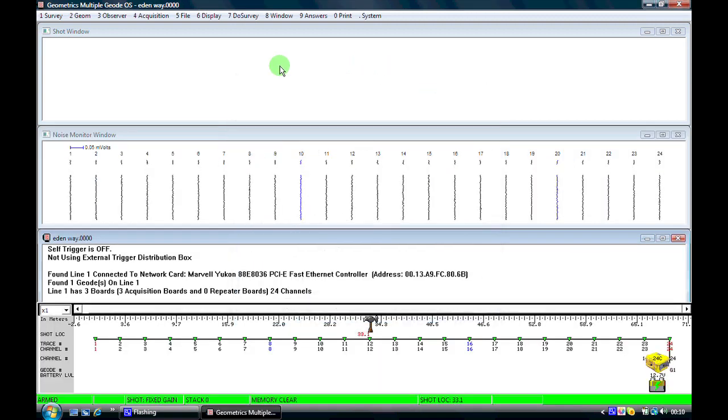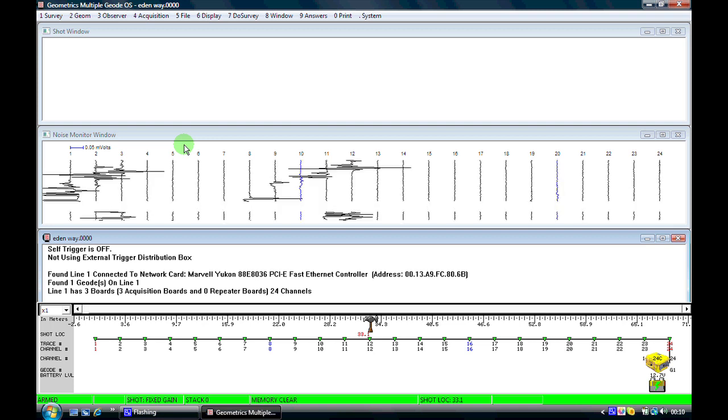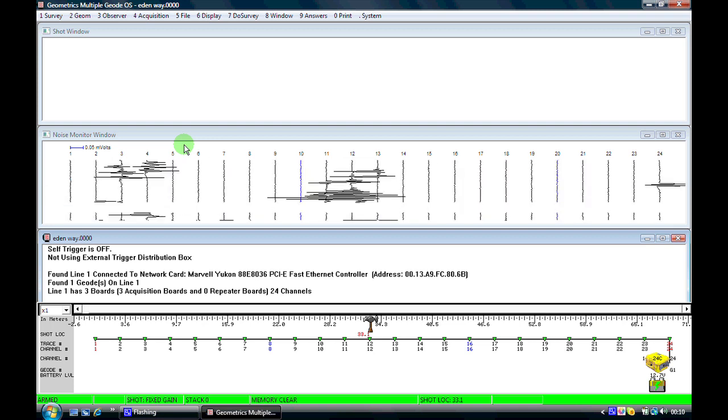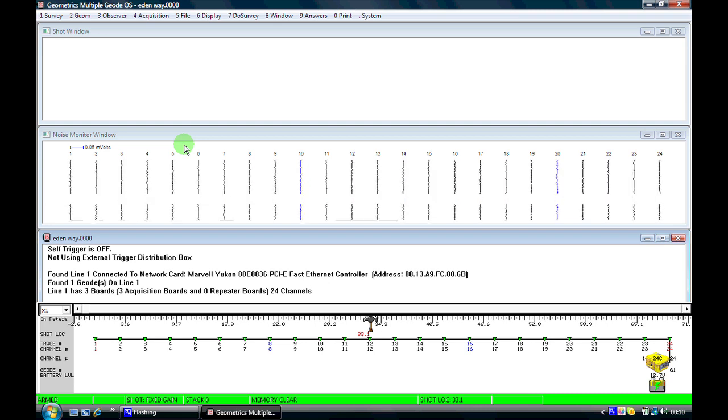And we now come to the initial screen, which we're showing here at the top, the shot window, and this is where we'll see the seismic data that we acquire, the noise monitor window. If I place my fingers on the input terminals of the Geode, we can see noise variably appearing on some of the channels of the seismograph, which shows us that the instrument is basically working okay, and we're seeing data appearing, albeit temporarily.